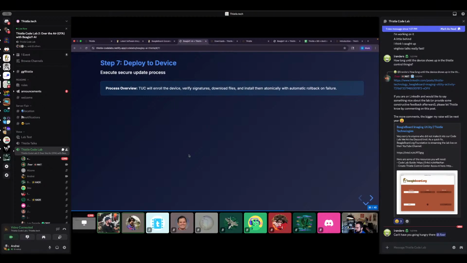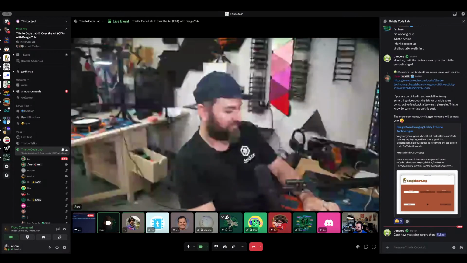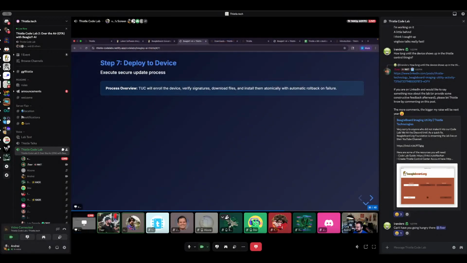So the final step really is now we need to deploy to the device. The Thistle update client is going to enroll the device, verify the signatures, download the files, and then install them atomically with automatic rollback on failure. So again, if the file doesn't fully update, it would roll back to a previous version, or keep what was there.